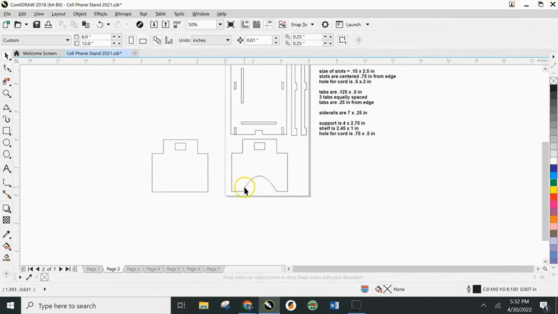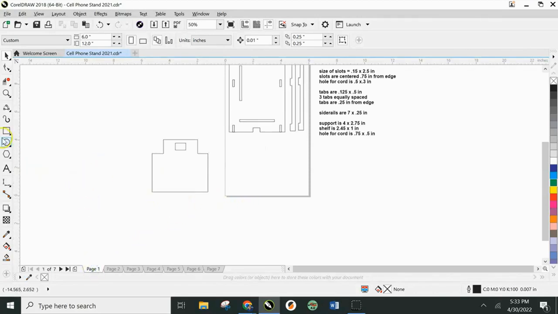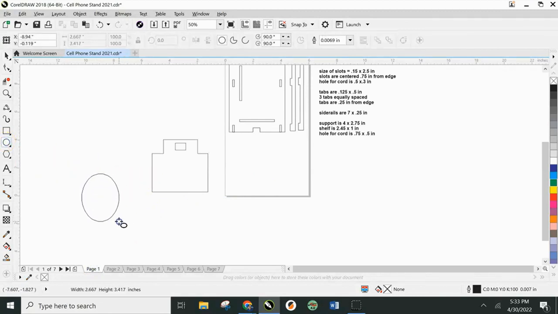And you don't have to do that, but I just think it's kind of a neat design. So I'm going to go ahead and create that curve. There's a bunch of ways you can do it. The way I'm going to do it is I'm going to draw an ellipse, kind of like that, maybe. And I'm going to place it in here to that midpoint.